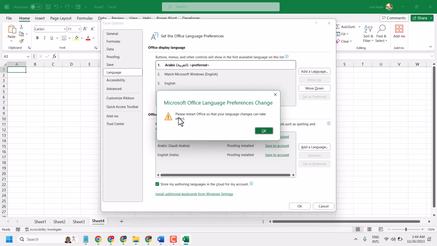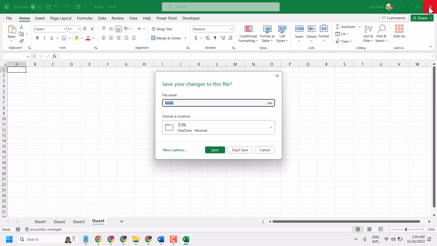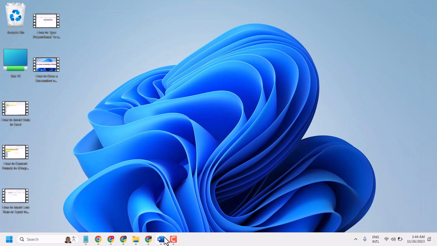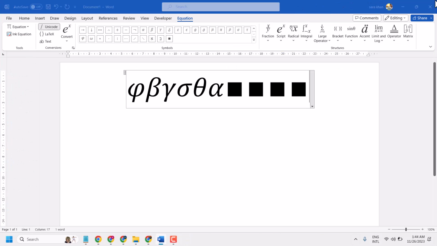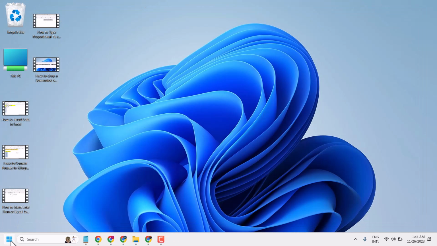Now here you have to restart Office. So click on OK. Now exit Microsoft Office programs like Excel, Word, and whichever program you are using. Exit. Now reopen.